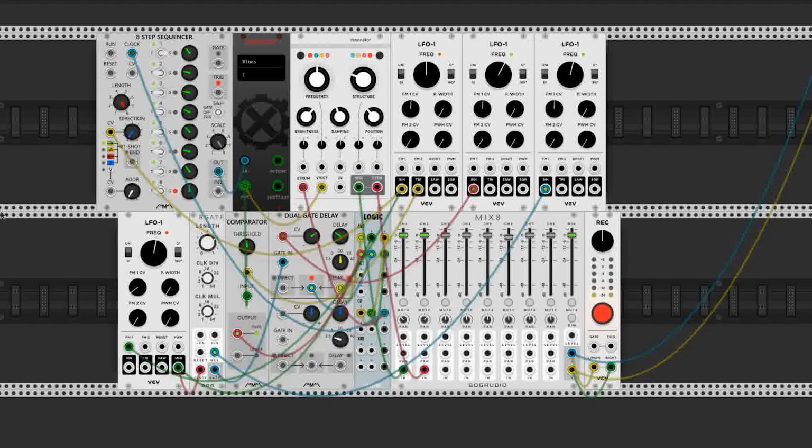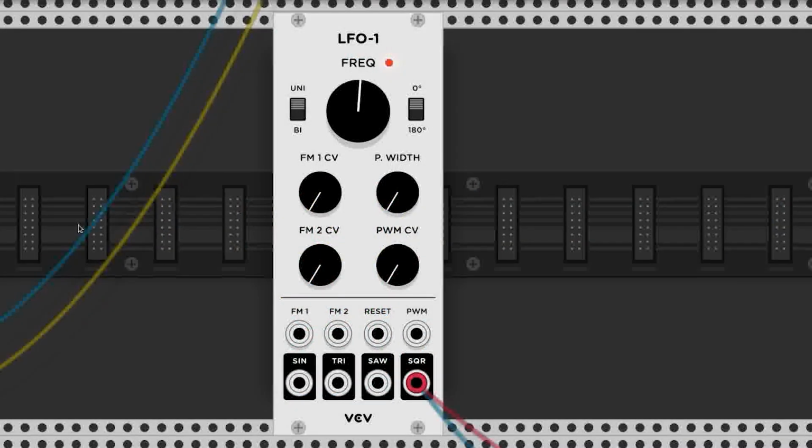Now let's dive into the modules. Here we have the humble LFO. This will be our main clock source that will drive the whole patch. The reason I'm using an LFO rather than another clock-specific module is because I have one knob to change the tempo, which not all clock modules have, and I have a knob and CV control over the pulse width modulation, which will turn the LFO's gates into triggers. I'll show you why that's important later.